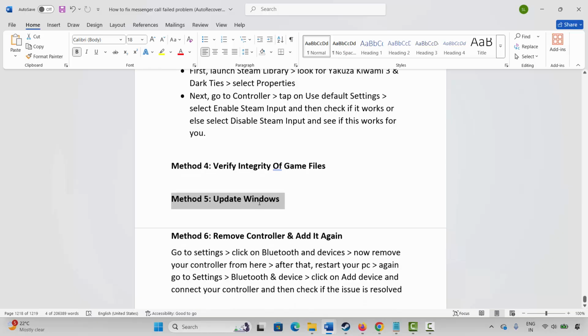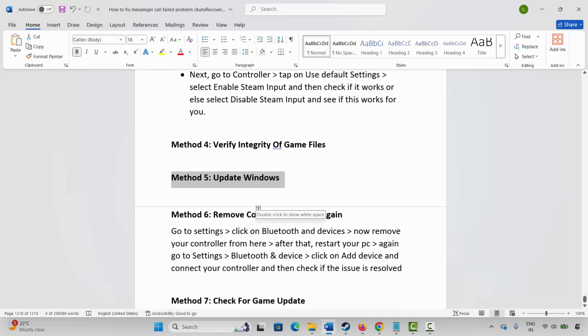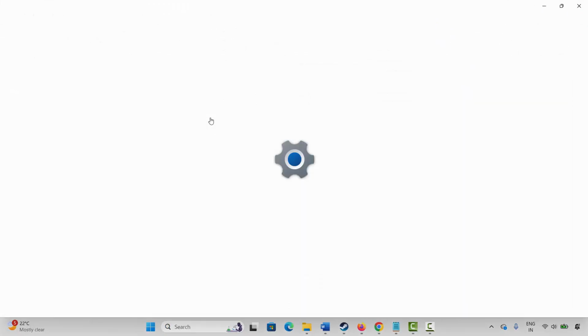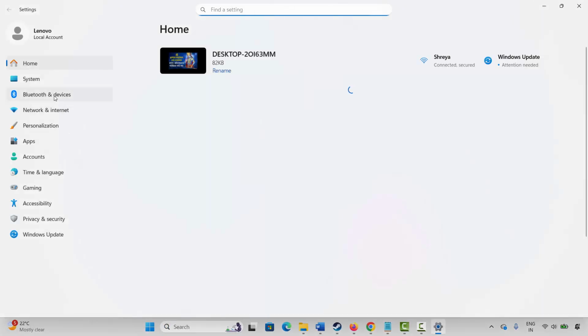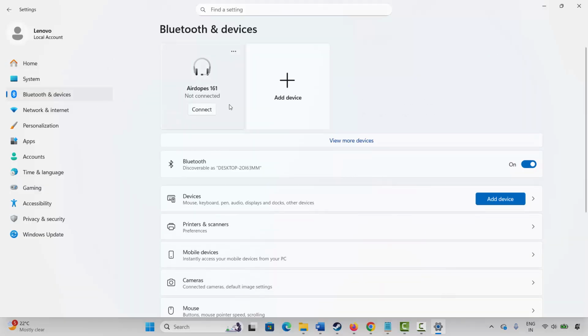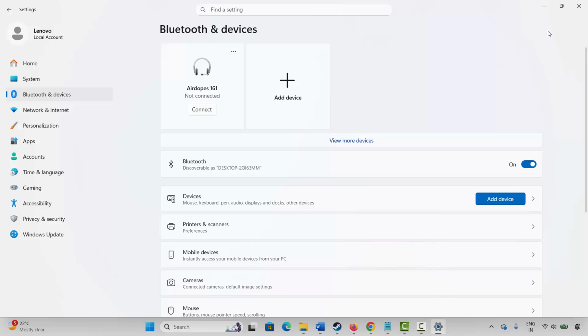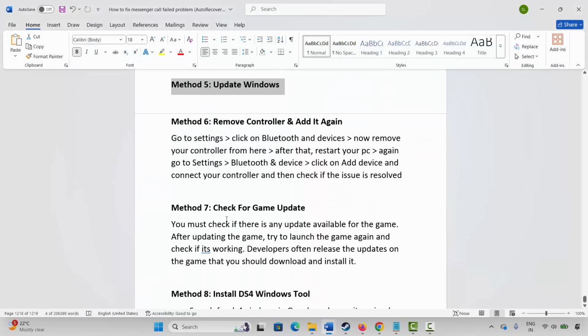If not, next is to remove controller and add it again. So for that, go to the Windows search for settings. Now click on Bluetooth and devices and here you have to remove the controller that is added. For that, click on the three dot icon and click on remove device. After it is removed, restart your PC and again go to settings, click on Bluetooth and devices, click on add device, click on everything else and add your controller to your PC over here, and after adding it, check whether it's working or not. If not, next is to check for game update.